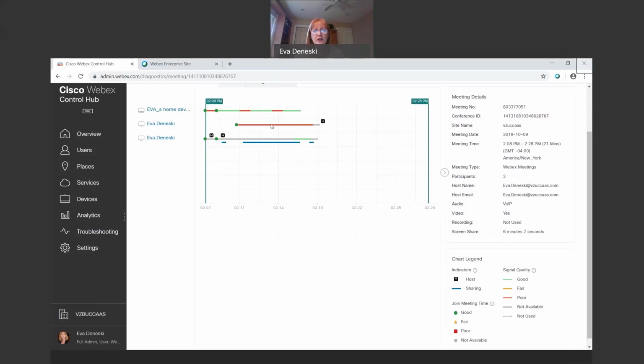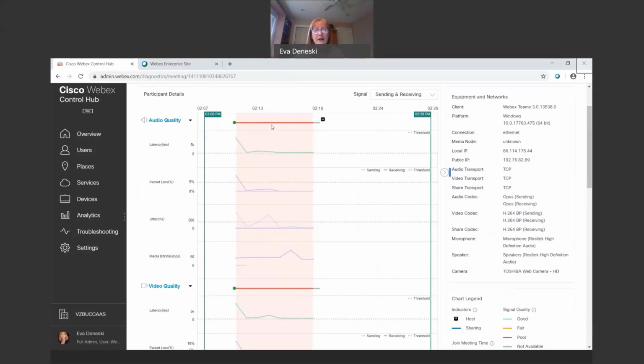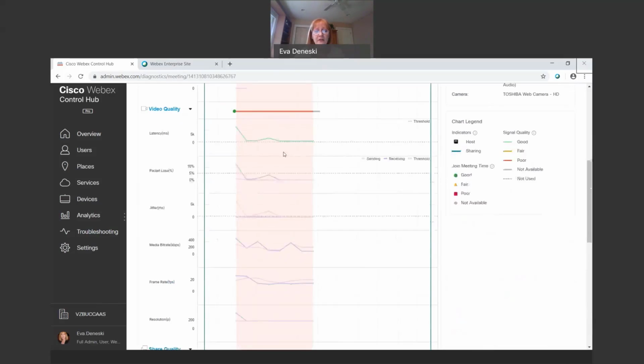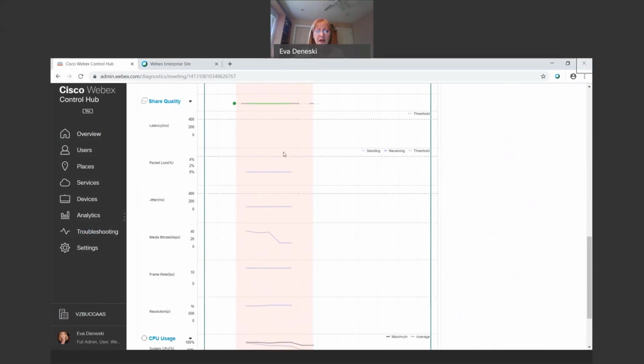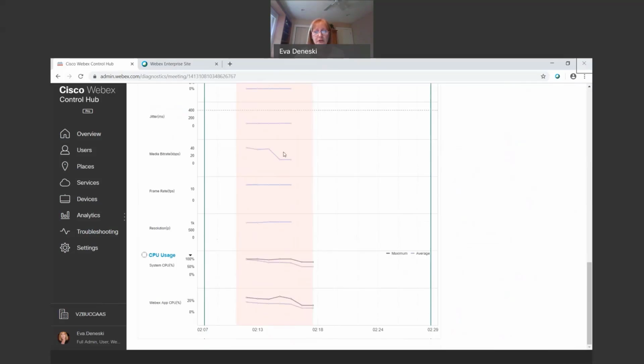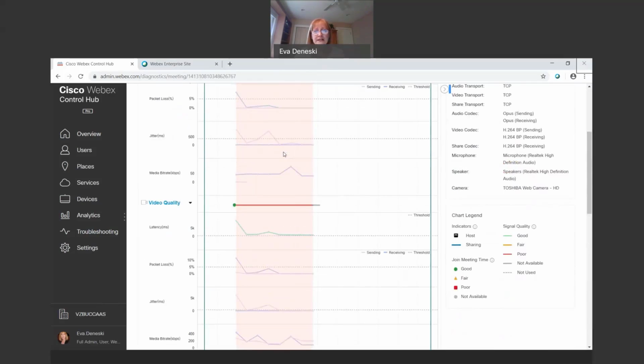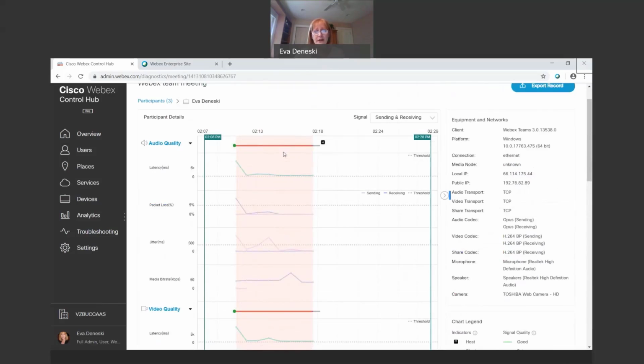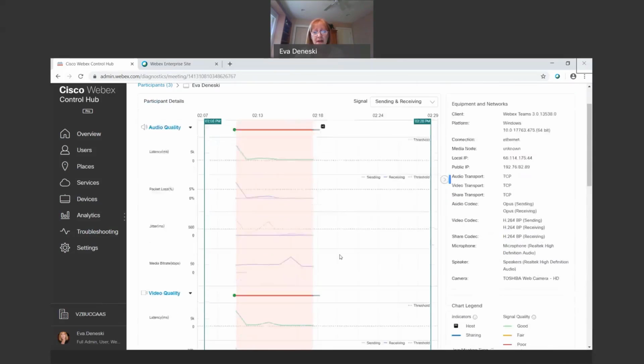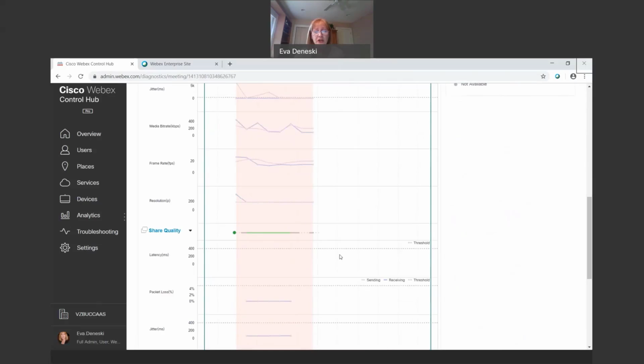If you click into the red, you can dive a little deeper into the audio quality, the video quality, the share, and then the CPU utilization. So you're getting quite a bit of granular data on the audio experience, the video experience, which in this case looked to be pretty bad, and then the share quality. The content share had no trouble, so that was going just fine.